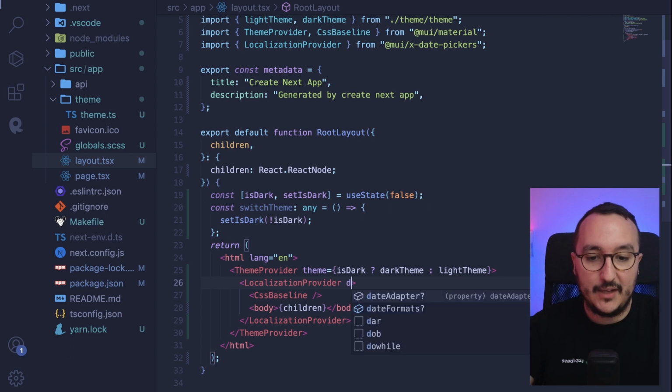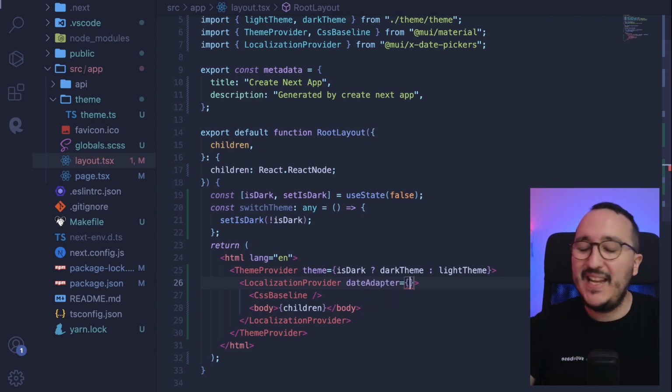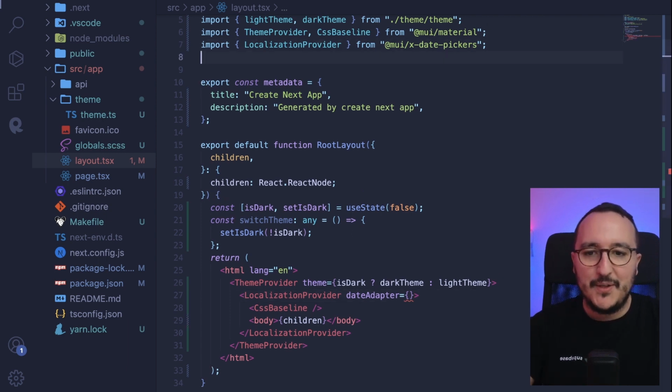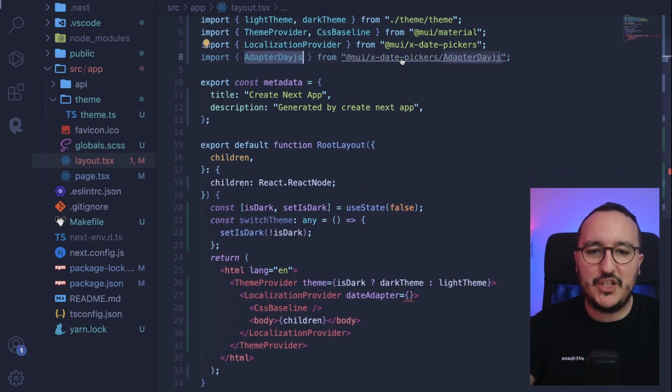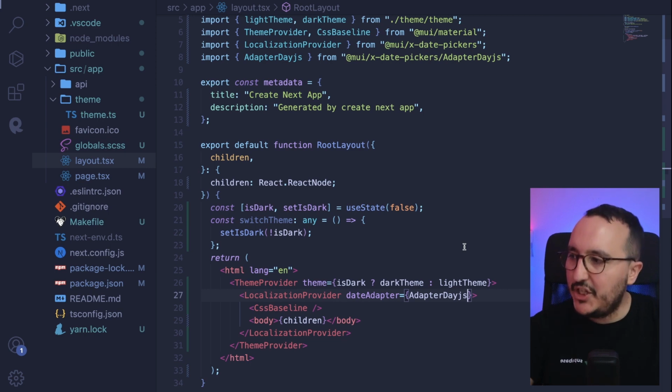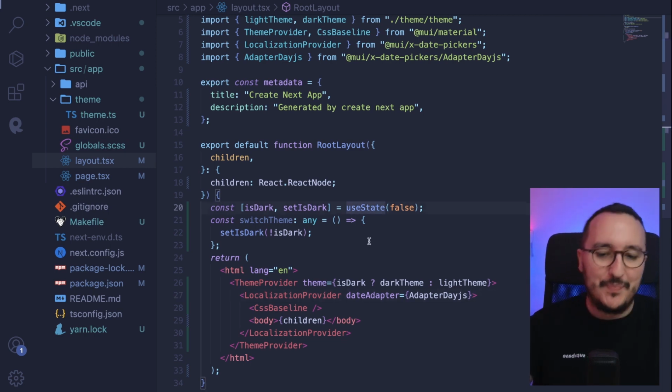So here I've got to put date adapter, and here I need to inject the adapter of Day.js, and fortunately we've got it, okay? We've got it from adapter Day.js coming from the same package. So I'm putting it here for you to understand, and we can put the adapter Day.js. All right, we should be good. So here we are just watching all the children.